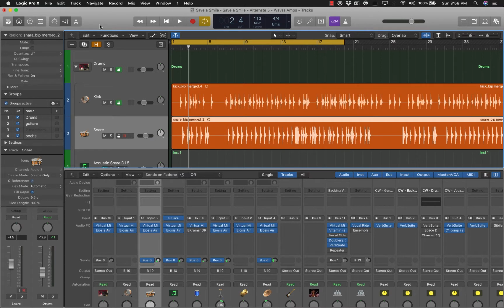Alright, let's take a look at drum replacement in Logic Pro X. So first let's listen to a quick snippet of this song with the snare that was recorded with the Strike Pro.